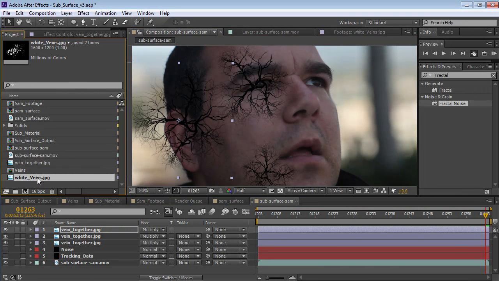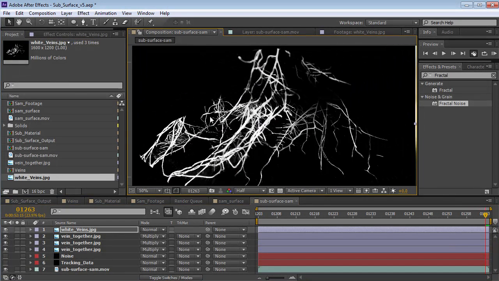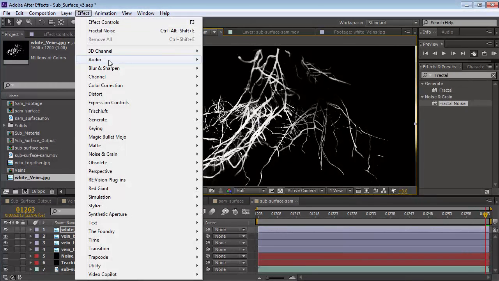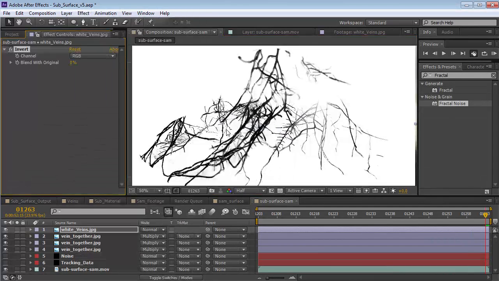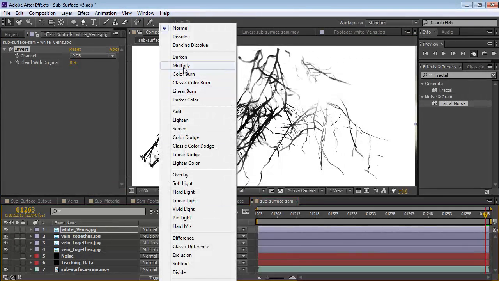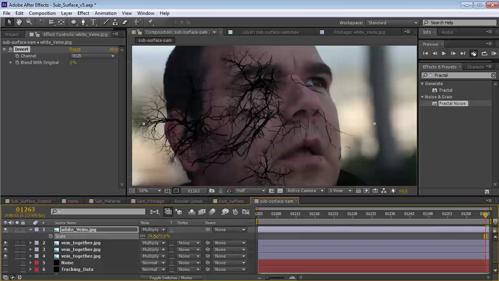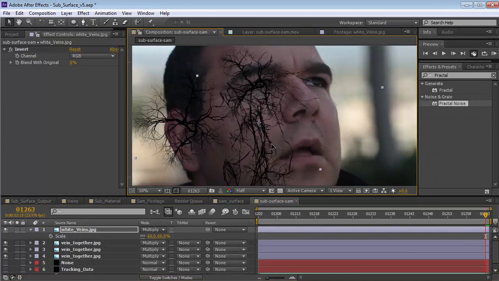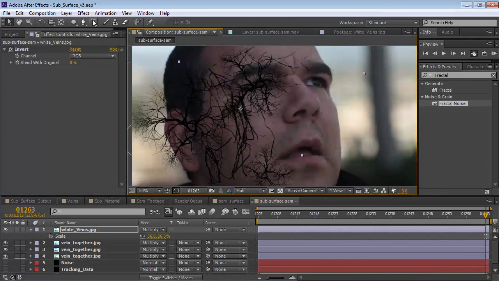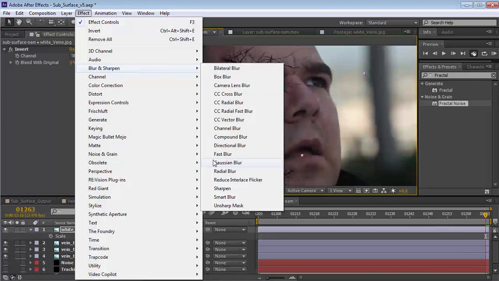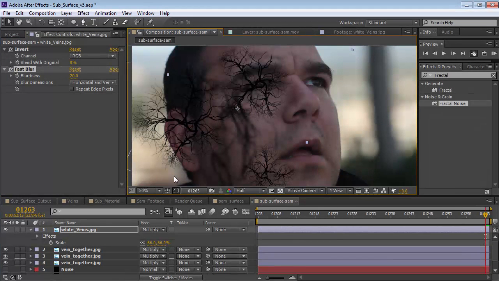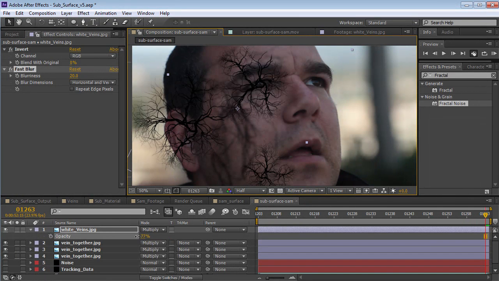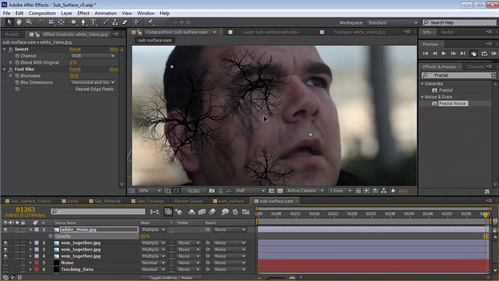Now, I have this other element. We'll bring this out. Now, I'm going to invert it so that it's black on white. So we'll go channel, invert, and we'll set it to multiply. Scale it down a bit. And I want to add a fast blur. So we'll choose Effect, Blur, Fast Blur. And by blurring this out, we're going to create some more depth. Now I'm going to hit T, maybe lower the opacity a little bit.